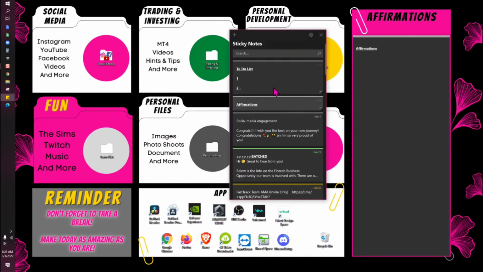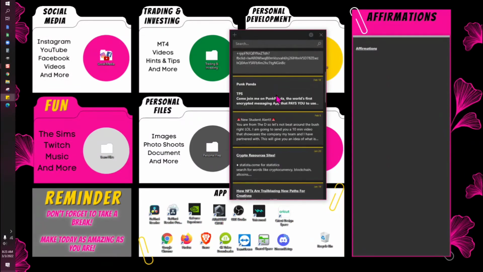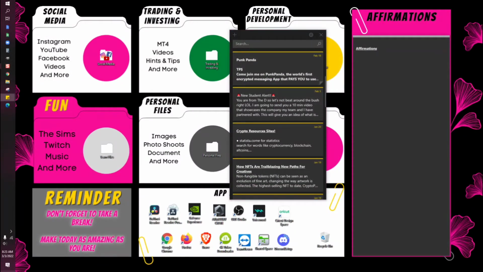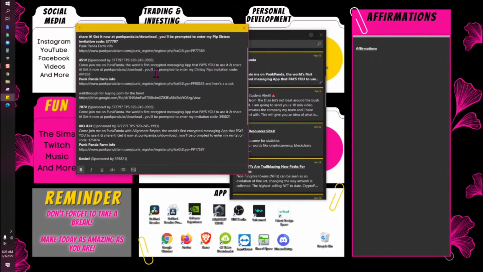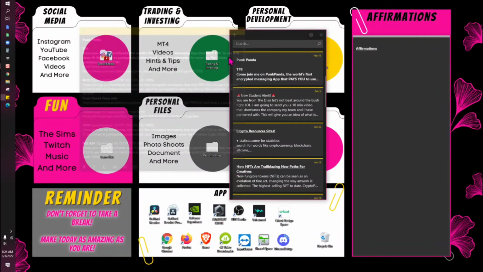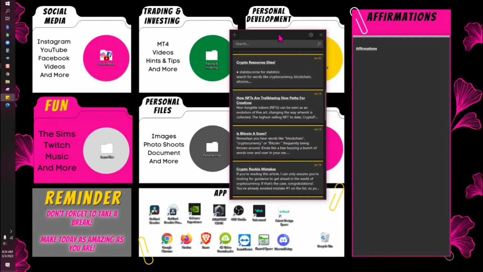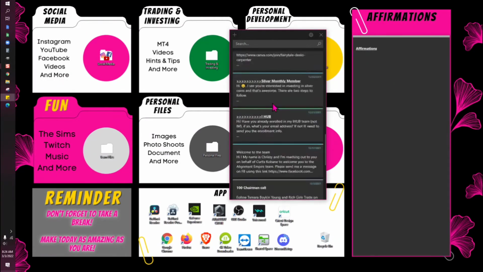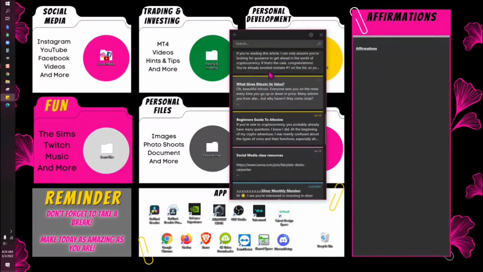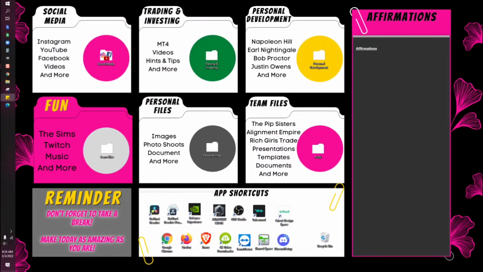And I like it because you can close those as individuals. You guys know I've been on Punk Panda lately talking about that. So here's all the information that I would send out, right? Having a post-it note board of different notes is very convenient for me.